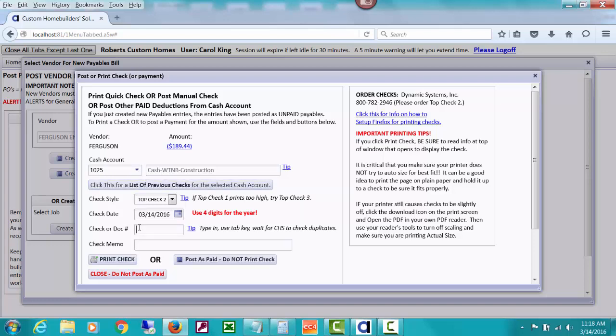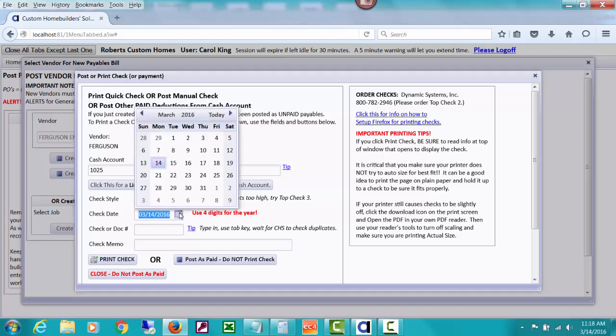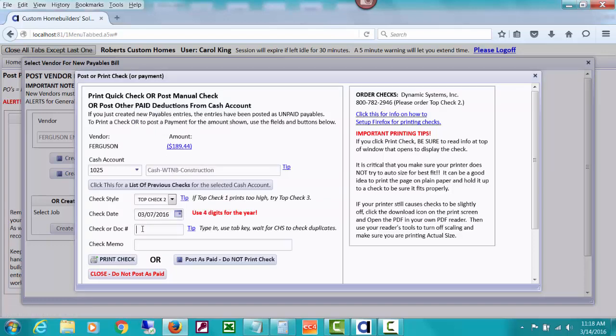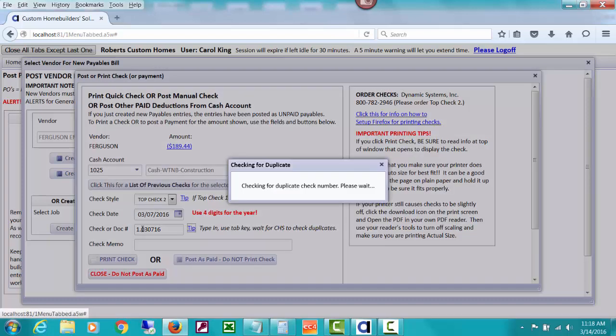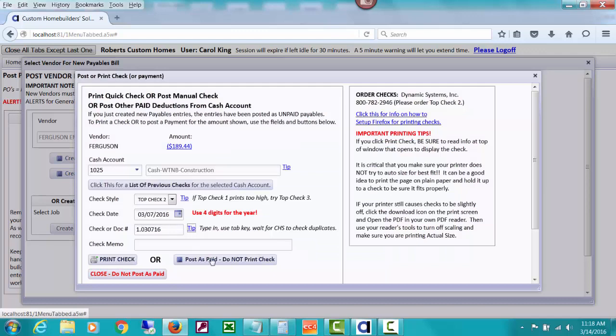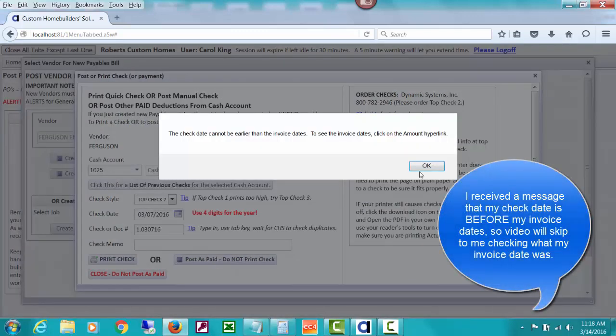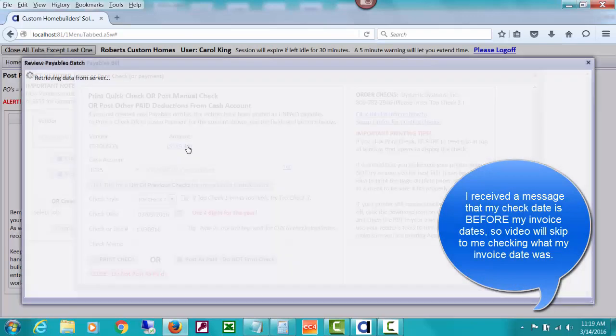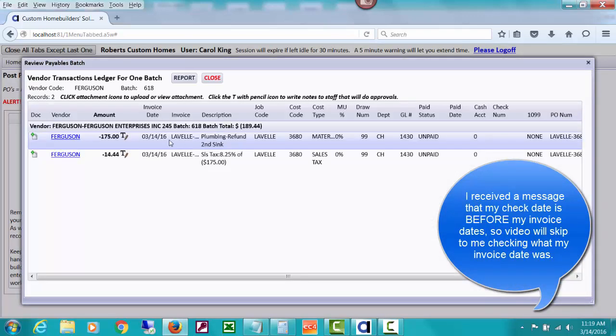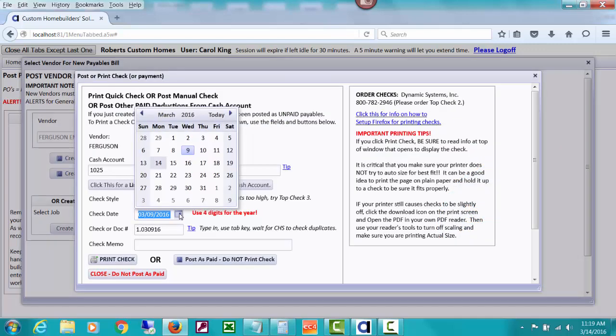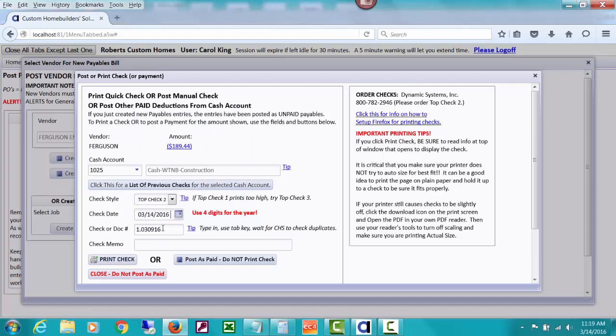And let's put this as March 10th that we're doing, March 7th that we're doing that. And we'll just give it a check number of 1.0307. And we will post it as paid and do not print check. You can see what I use on that. Oh, I just used 314 also for that, so let's just do that. I thought I used a different date, but maybe I didn't. So we already did one check with 1.0314. Let's put a 2 in front of it, 2.0314.